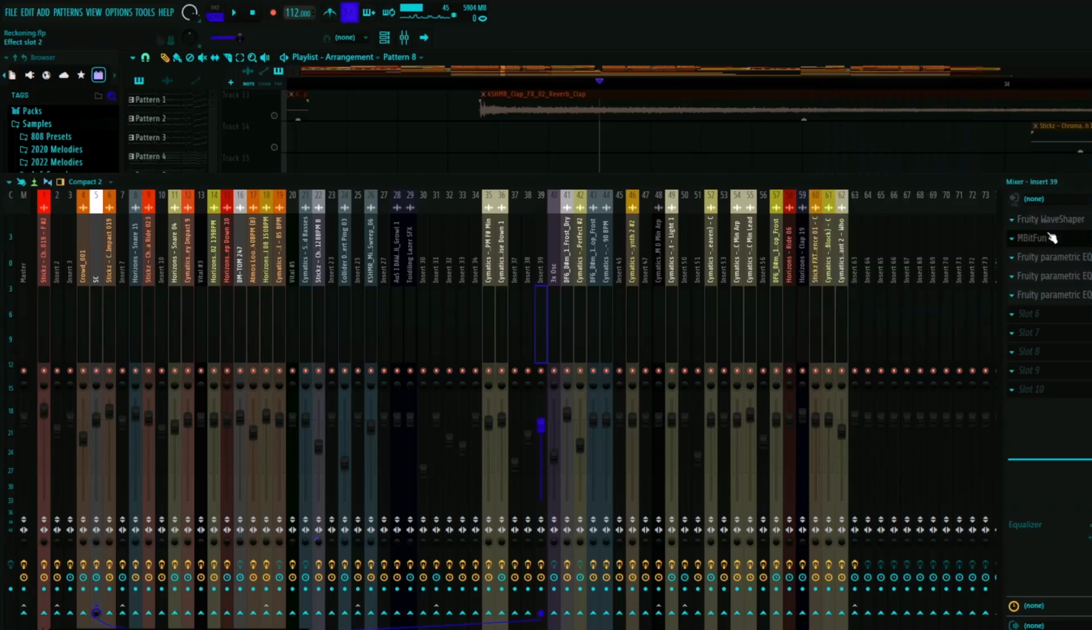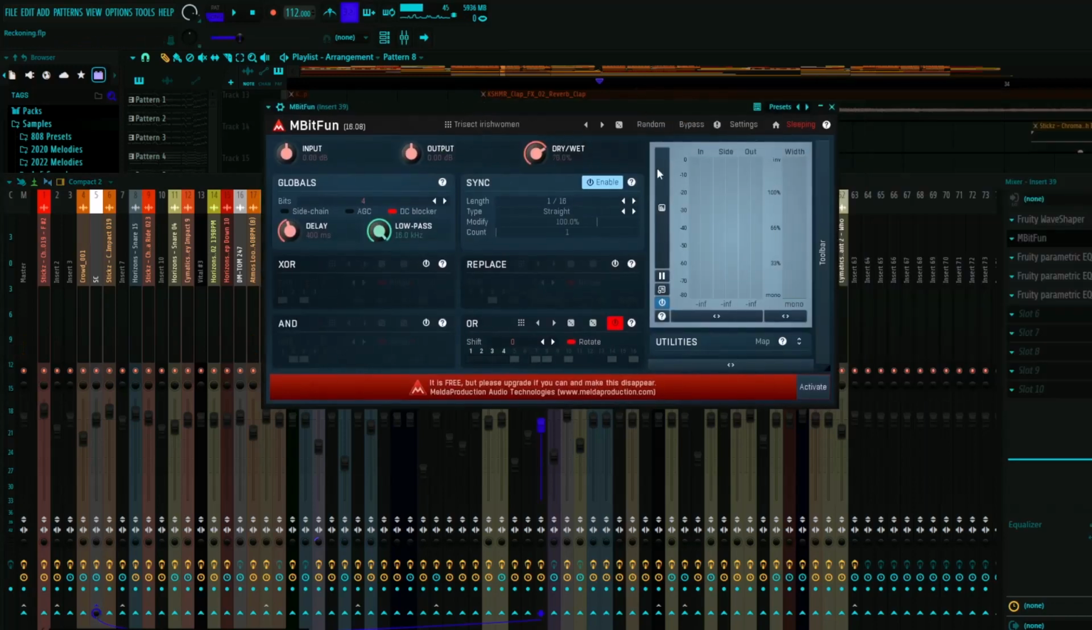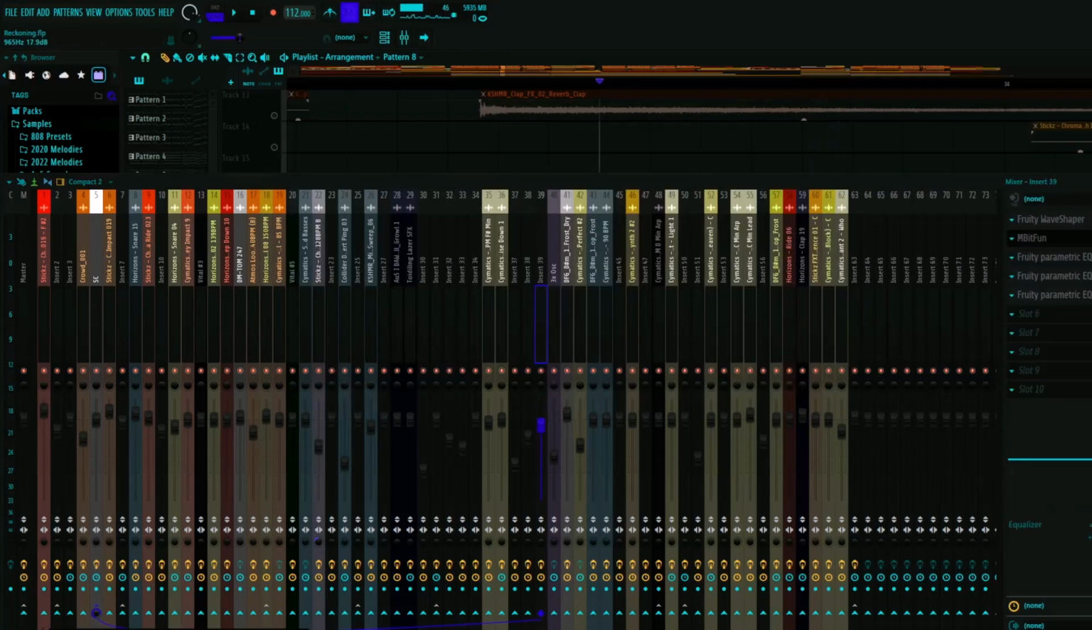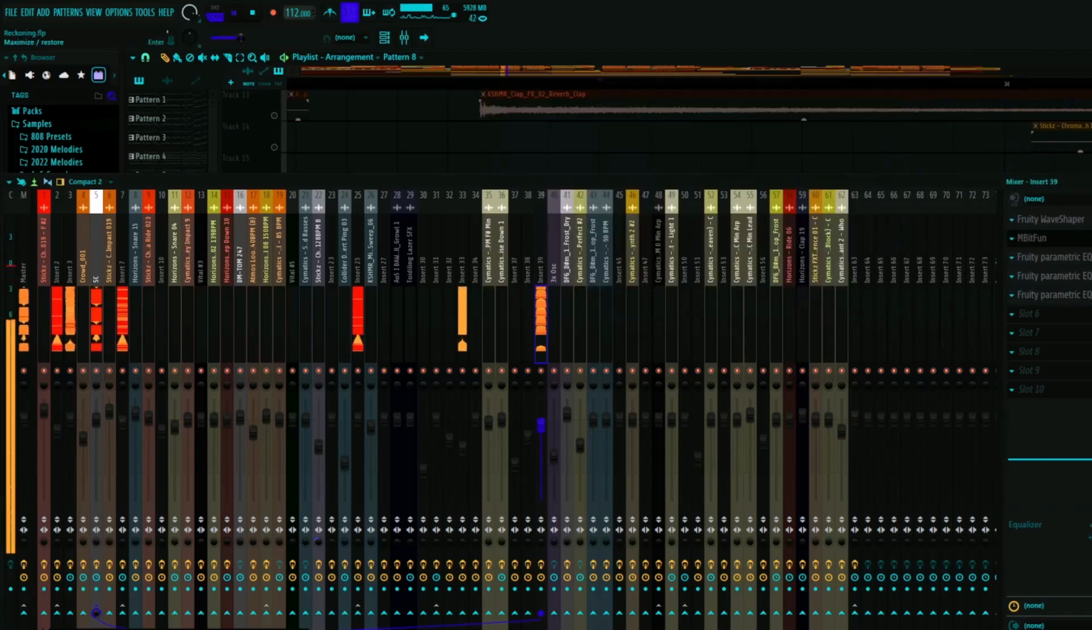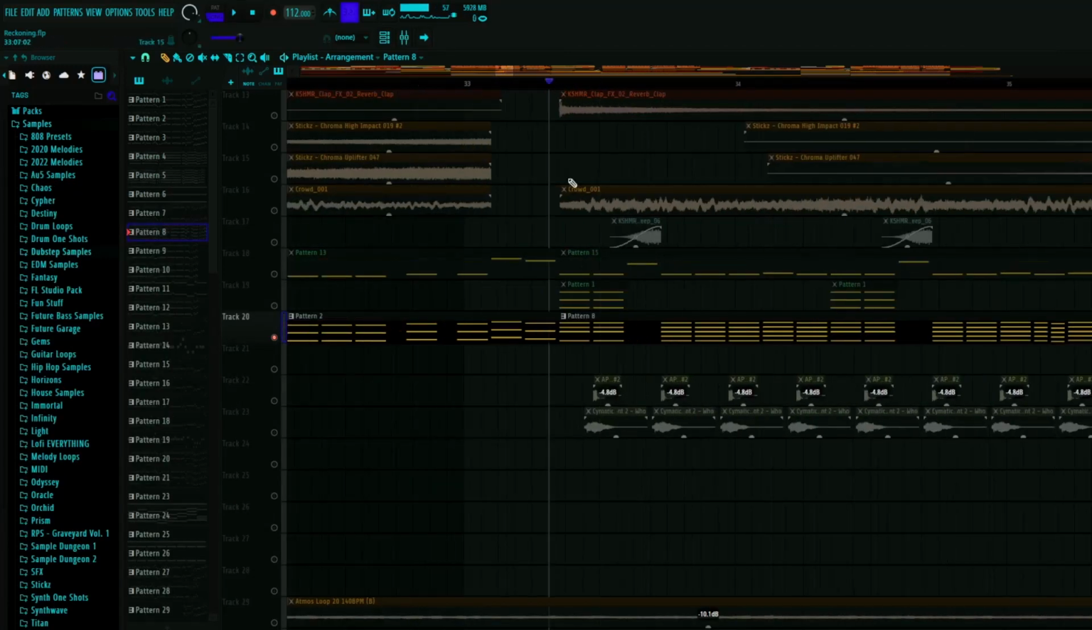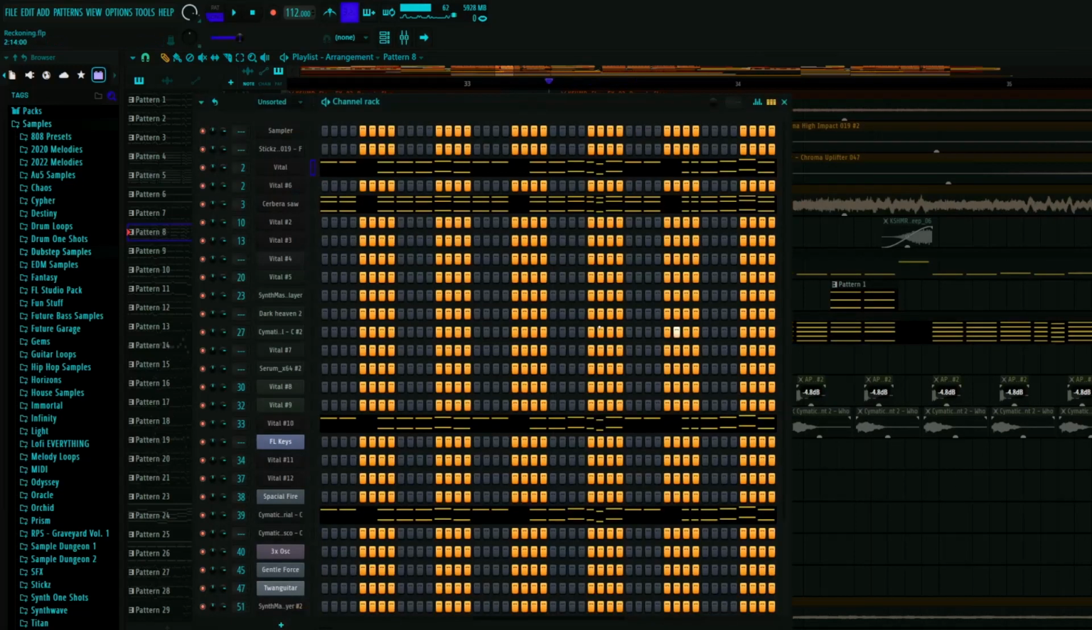Wave shaper for distortion, bit crusher, high shelf, high pass again. So this is technically the lead in that section, and I double layer these. All of these basses are also still playing.